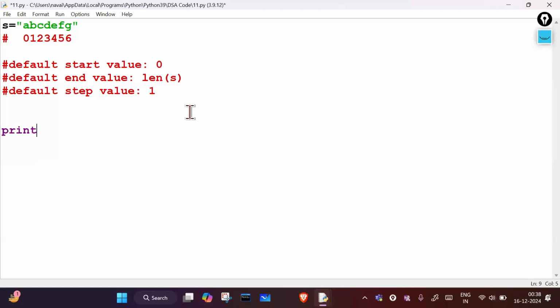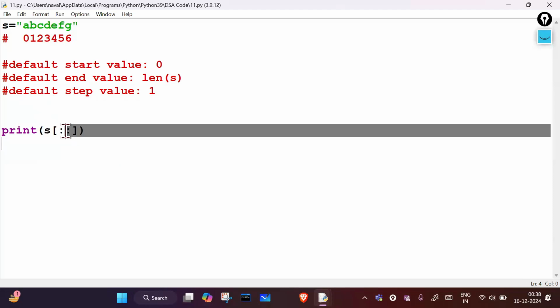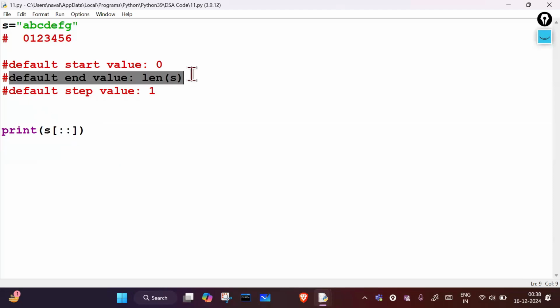Okay, so let me print one more example. Print s[:]. If I'm writing s of colon, can you tell me what will be the output? Is there any start value? No, start value is not there. But what will be the default start value? 0. Is there any end value? No, no end value. So what will be the end value? Length of s. What is the length of s? How many characters are there? Total 7 characters are there. 0 to 6 means total 7 characters. So length will be 7. So it will print 0 to 6.